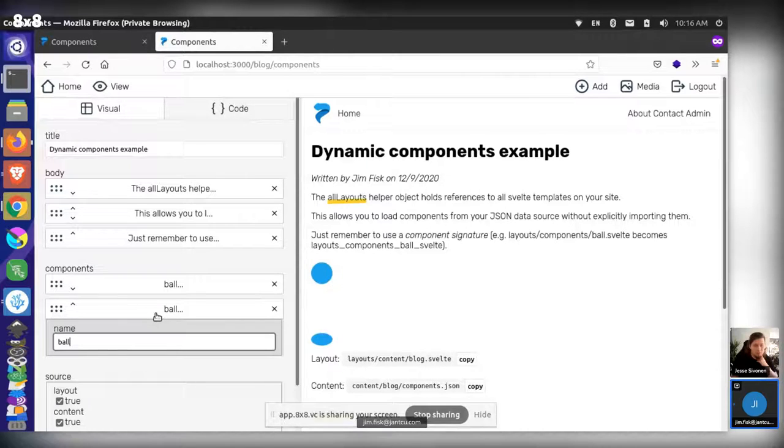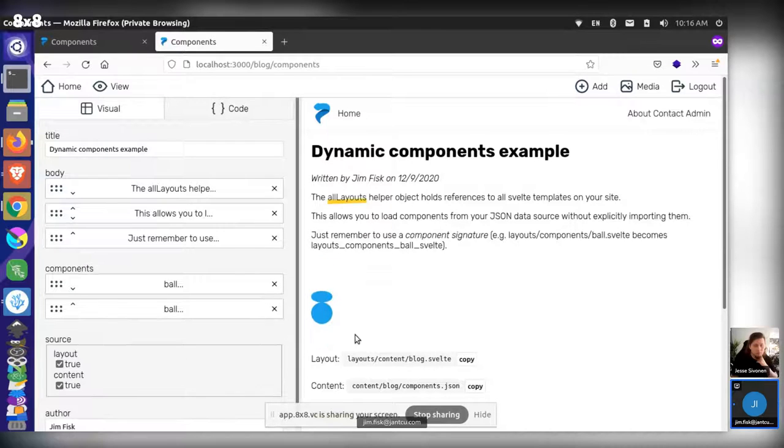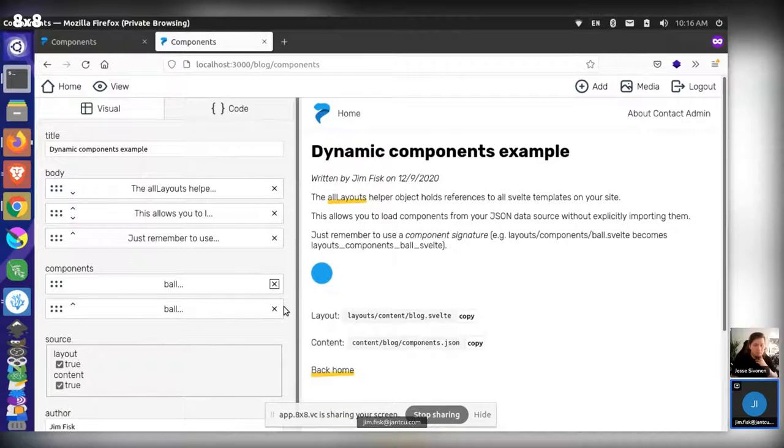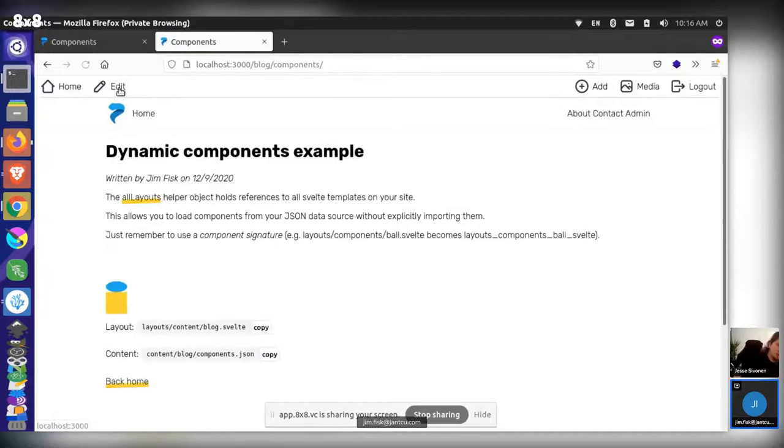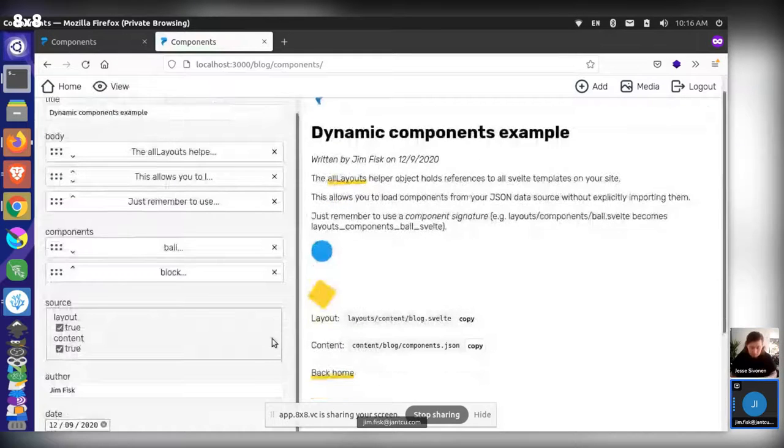But this does have some challenges with reordering. Having multiple of the same components on the same page is a challenge right now, but that'll be something we can fix in future iterations. But essentially, that's the idea. And then you can get rid of one of them if you want to, like that. So that's where things are at.